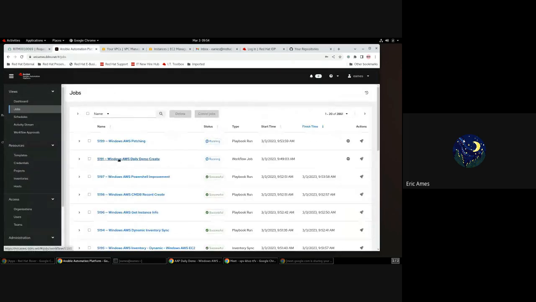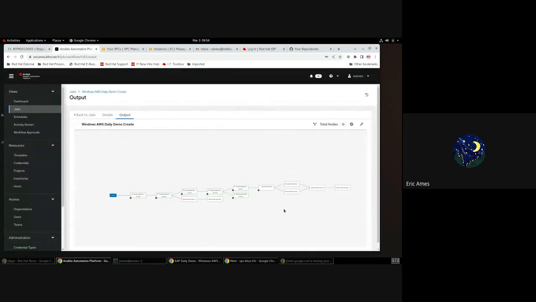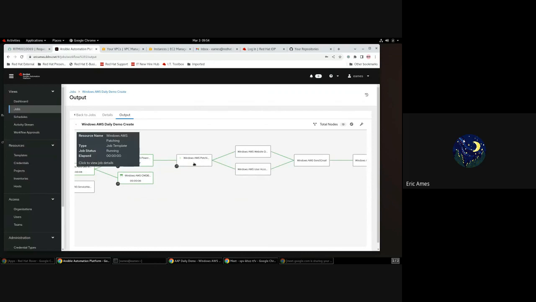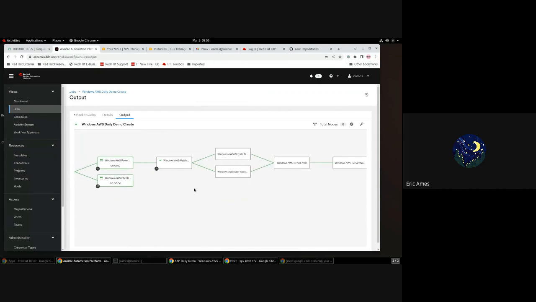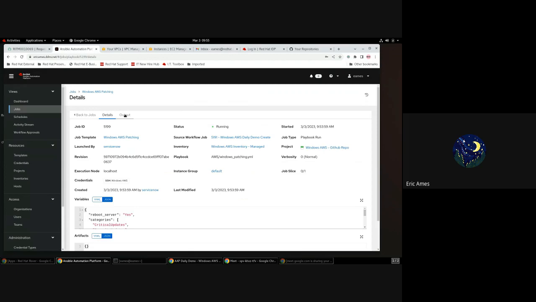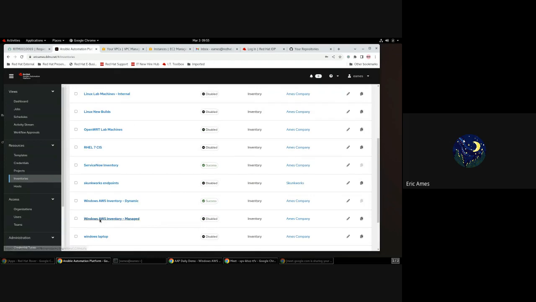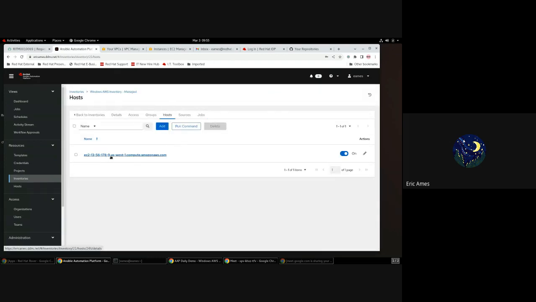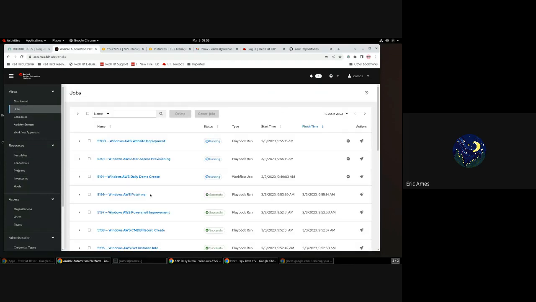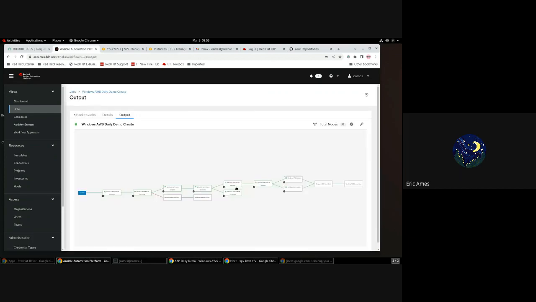We're going to go back to the visualizer. Actually, we're currently doing patching. And if we wanted to see where we're at on patching, we can just click output. Anyways, so that's what's going on there. Actually, let's check the managed inventory. Let's see if that's been updated. So if I click here and I click host, yep. So the managed inventory is there. Let's go back to jobs. So we're doing website deployment, user access provisioning, and the website deployment is going to take a little while.